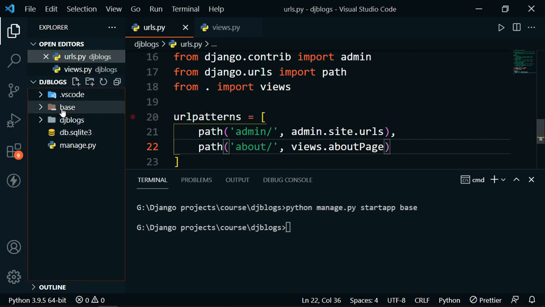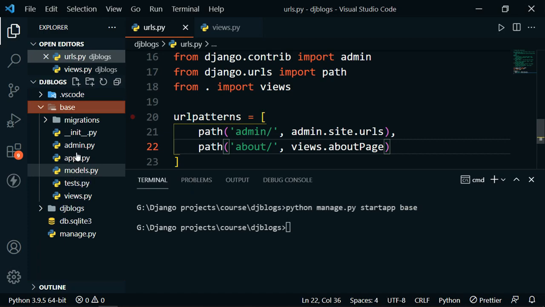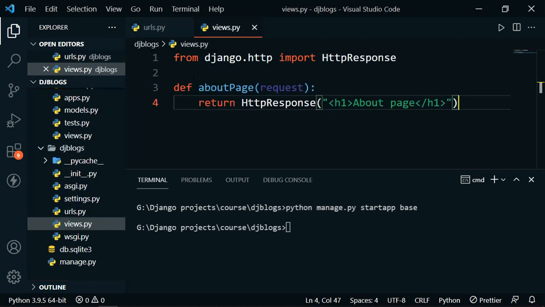If I click on this app, you can see that there are multiple files. This admin.py file will be used to register our models. This apps.py file contains the main app configurations. This models.py file will be used to create our models. And this tests.py file will be used to create tests. This views.py file will be used to add our views, which we have done here.